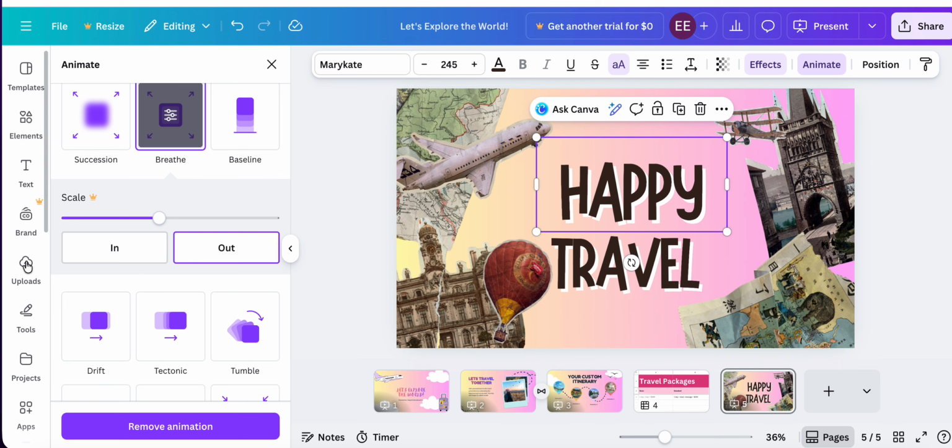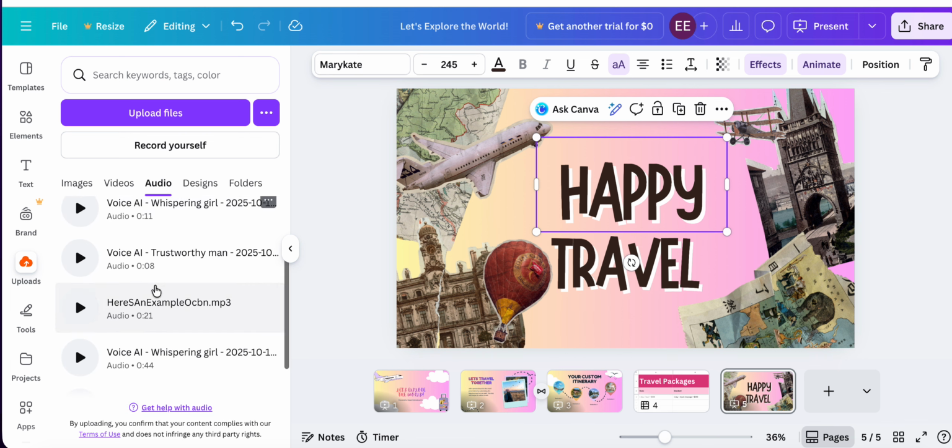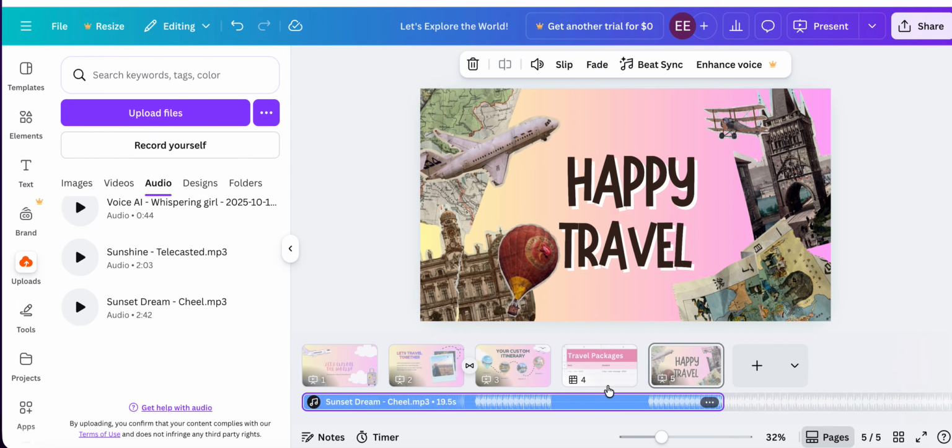So now what I want to do, I want to add their audio here. So let's go to uploads and audio. Here we can select something. So I want to use this one and just drag and drop to the presentation, and we will automatically add it to all the slides.